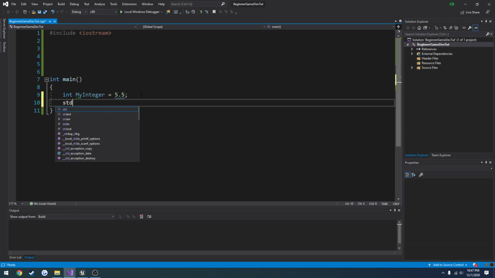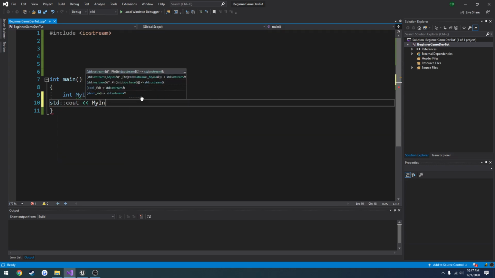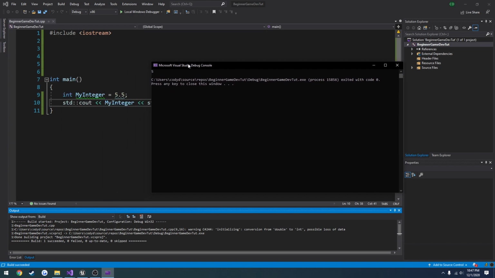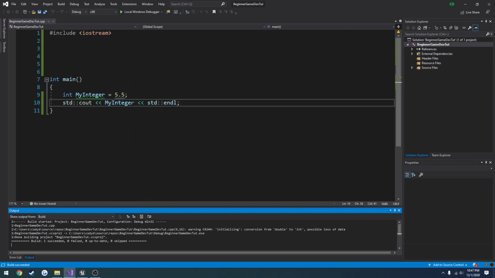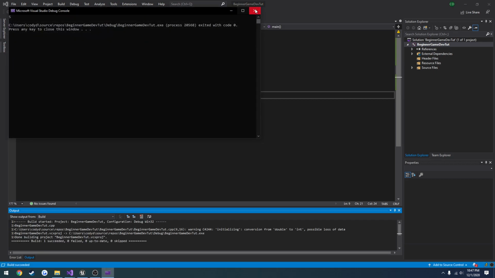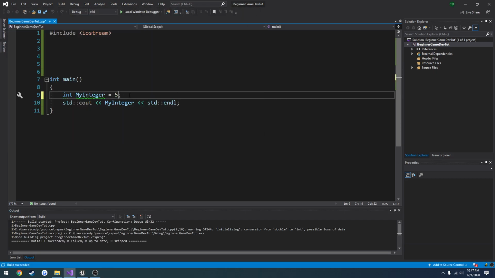If I were to print this out, let's see, my integer, and run it, you'll see it goes to 5. I thought this would have rounded up. Does it not? Meh. So anyways, as you saw, it printed out 5. It didn't print out 5.8 or anything like that.